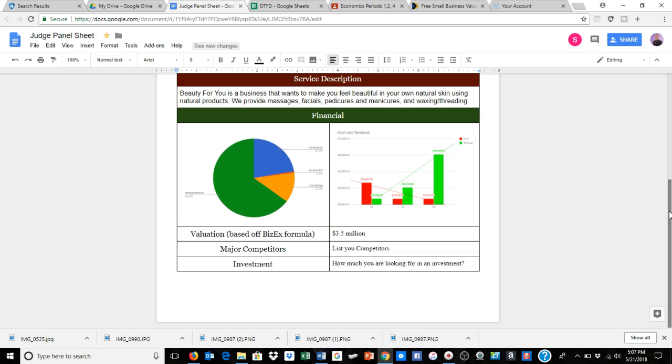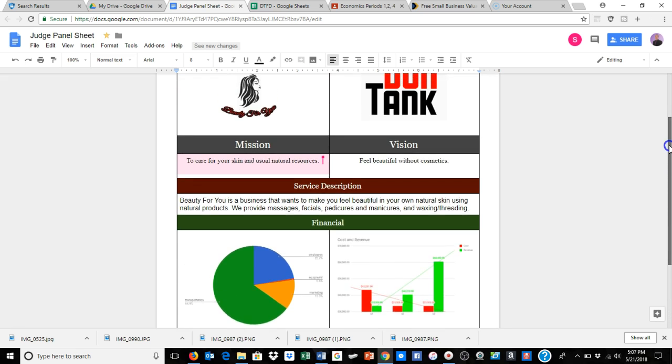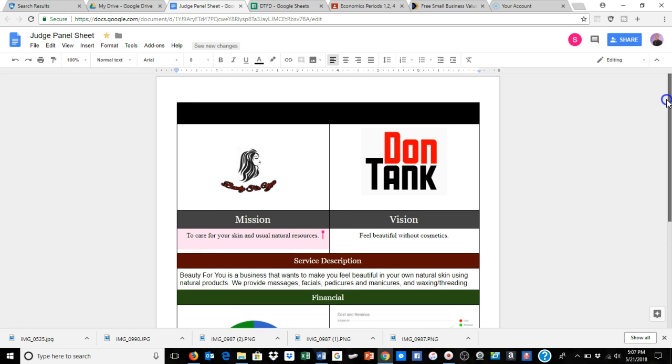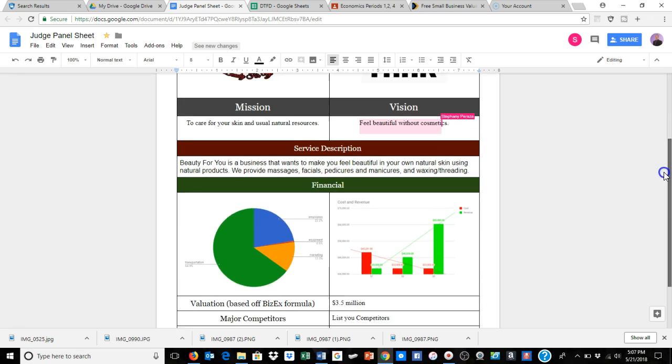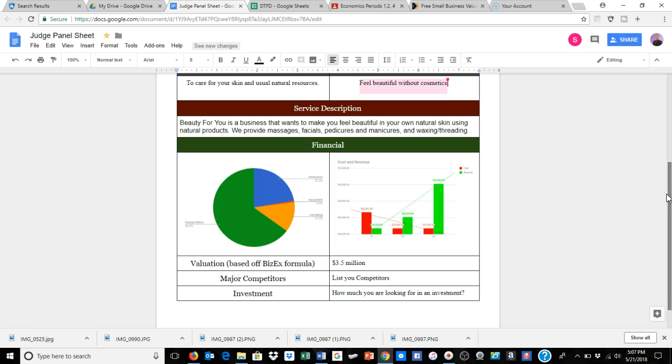So I'm going to quickly teach you how to do the valuation and get that going so we can figure this out and put it together finally. So if you go here, you look on your judge panel sheet. If you scroll down, we're looking for valuation. Then what we're going to do is use a formula system to compute this.